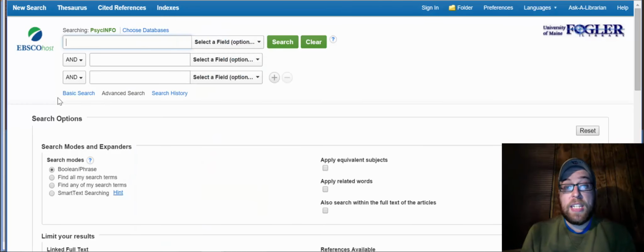When you click to launch PsycINFO, it will ask you to log in to the UMaine Library server. Now you have to do this because, as you may know, most journal articles are hidden behind what are called paywalls. That is, you have to pay to access them. Because of your tuition to UMaine, we have access to all of these different journal articles in full text by paying for the PsycINFO service. So you have to log in using your UMS credentials.